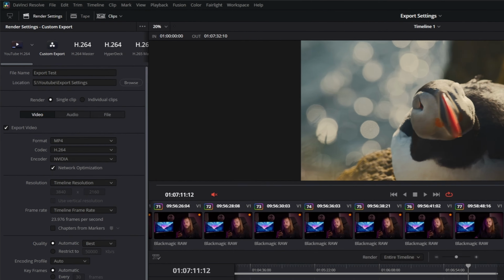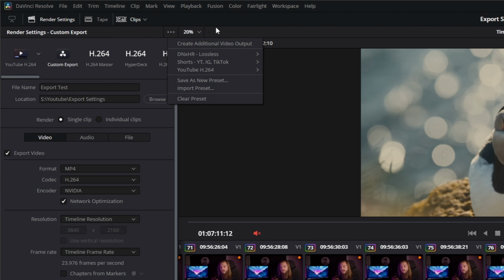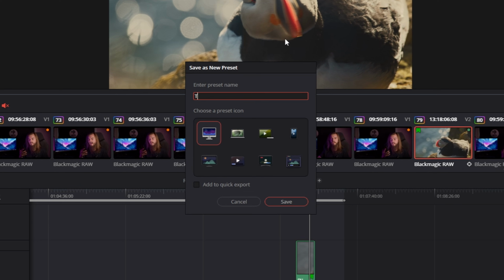To save these settings as a preset for later, you just need to click these three dots and click Save as new preset, then name it and click Save. This way you can set it once and forget about it.